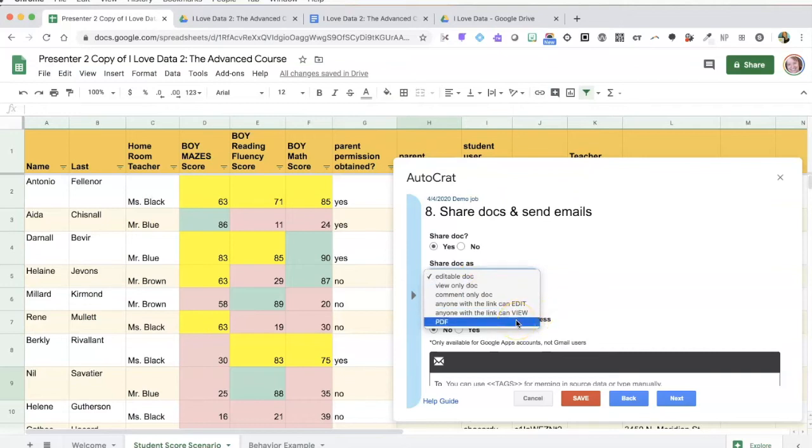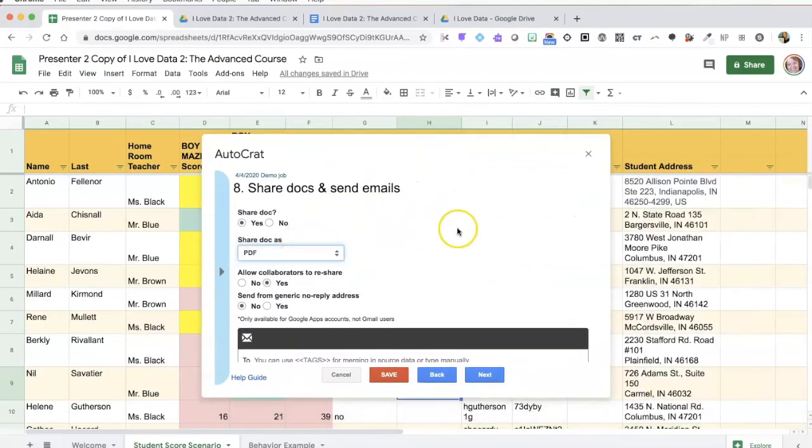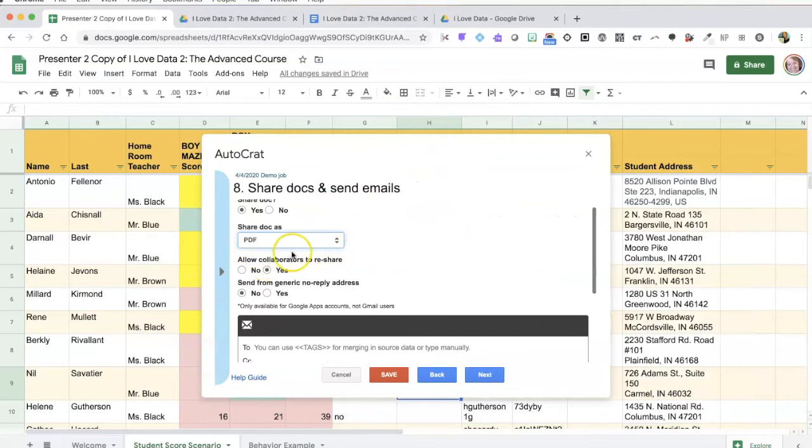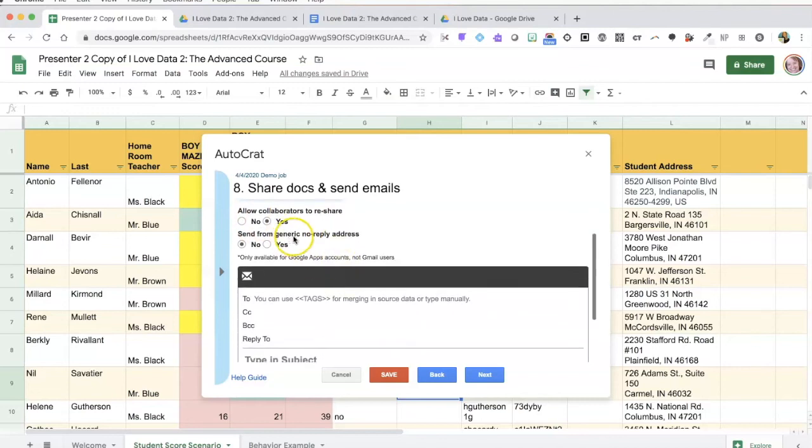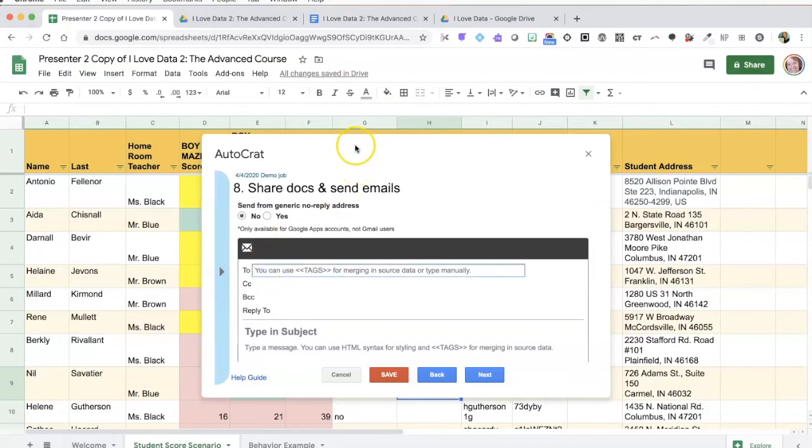Or I can set this up where it creates a Google Doc that's editable for me, but for the people receiving this email, they get a PDF, which makes a lot of sense because I don't necessarily want anyone to edit my progress reports. So I have it as a PDF. I can set it up whether they can reshare. I can also set this up so it sends from a generic no reply email address, which might be really helpful if one person is setting up this mail merge, but the people that they need to respond to might be various different people.